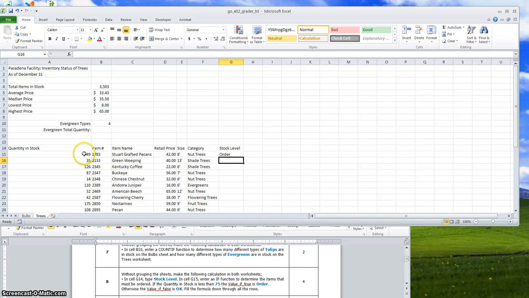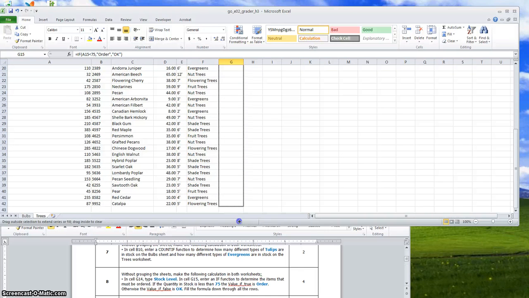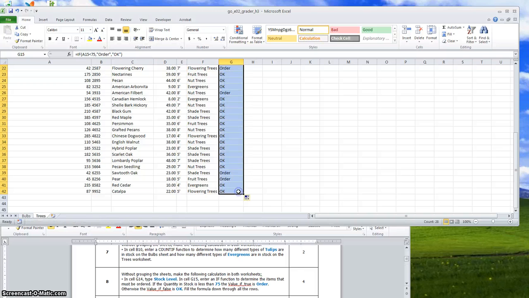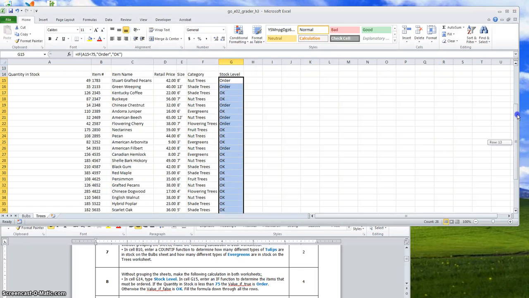And notice how, since this is 49, this tells me to order it. Now I'm going to copy this one to all of the remaining rows. And notice how it automatically puts in the ones that are OK and which ones to order.